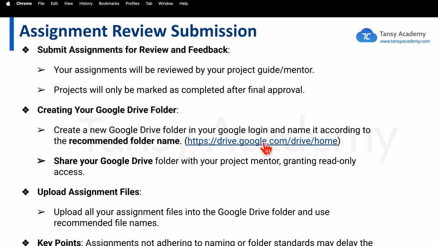This will be the link where you can go, and you need to have a Gmail ID for this, and then you create a Google Drive folder. I'll be showing you in our regular Zoom class how to do this. Share your Google Drive folder. After you create the folder, you have to share it with the email of your mentor or guide, and then you have to upload your files into this Google Drive folder.